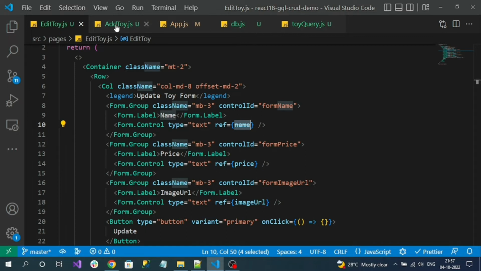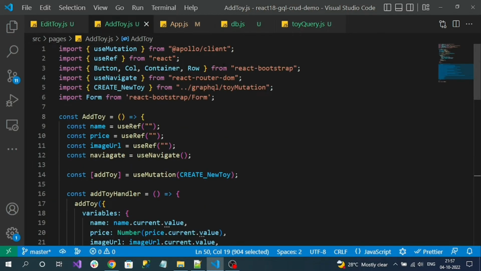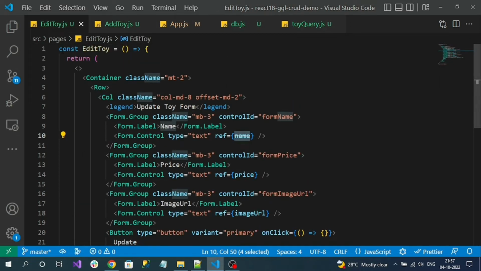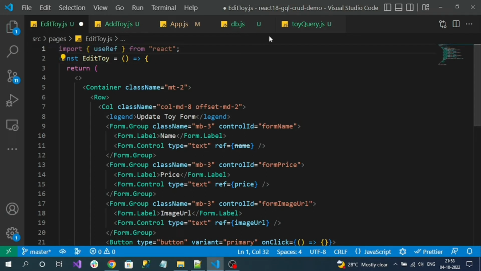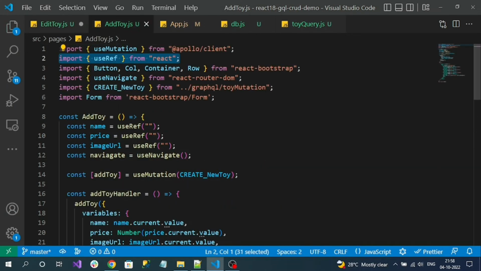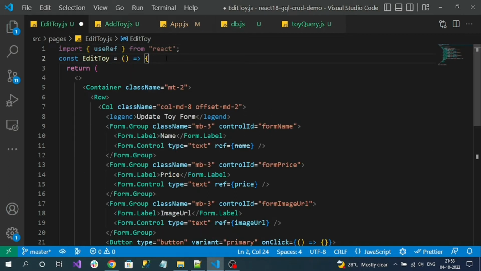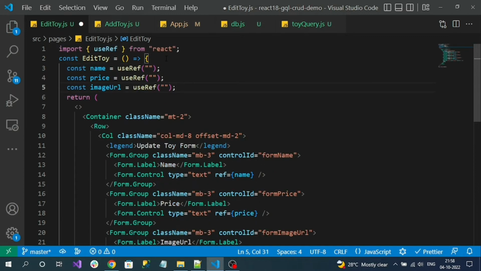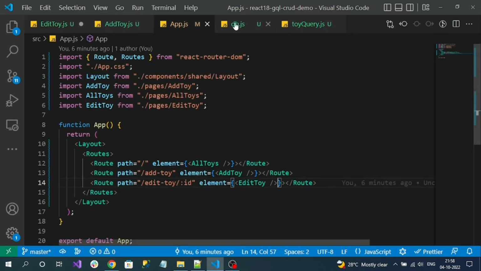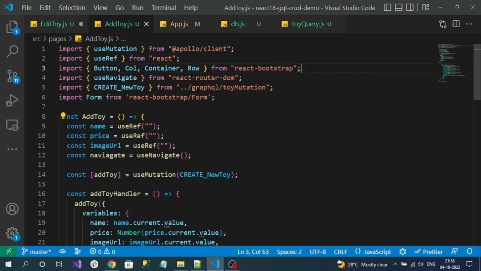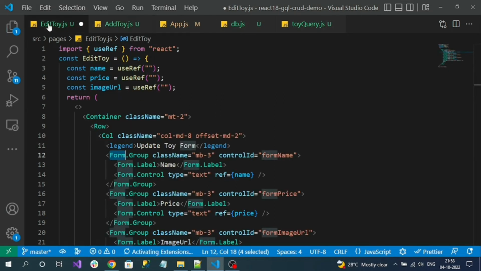So let's go to AddToy, okay? Add the namespace for useRef here in the edit component, okay? And copy the variables. These are the variables I required. So copy them and add them in the component, okay? So form fields, okay, and useRef variables are declared. And let's import the container, row, column, and form group namespaces. For that, go to AddToy, okay, copy this line of namespacing, okay.